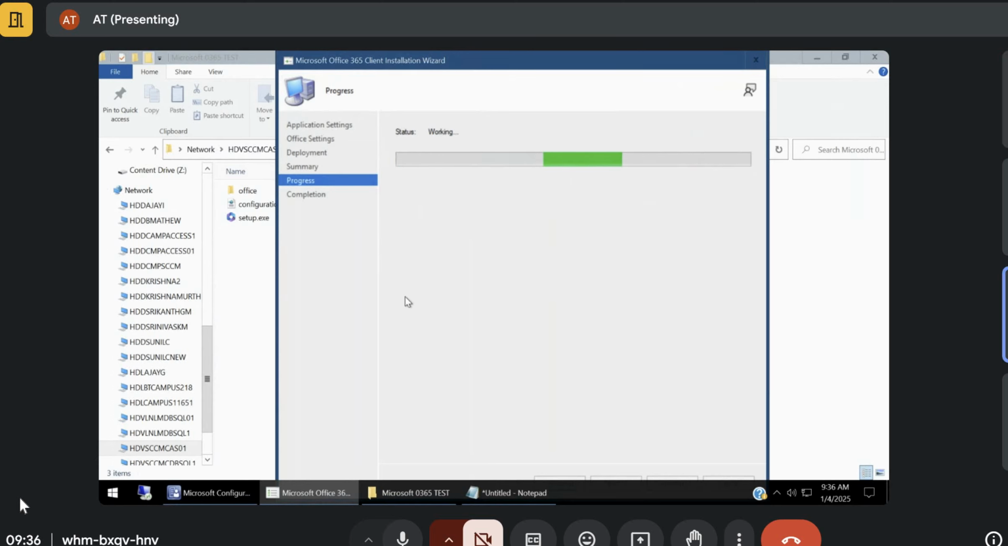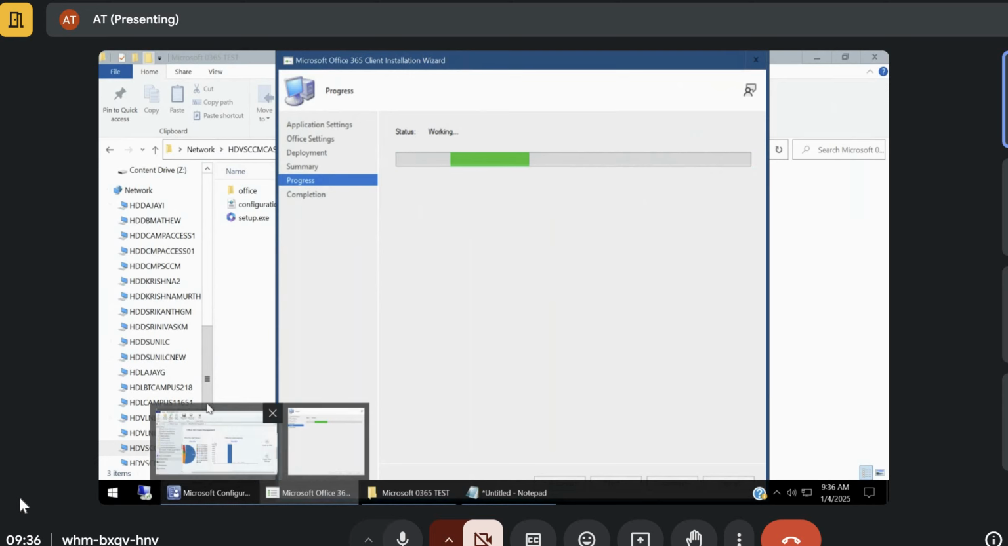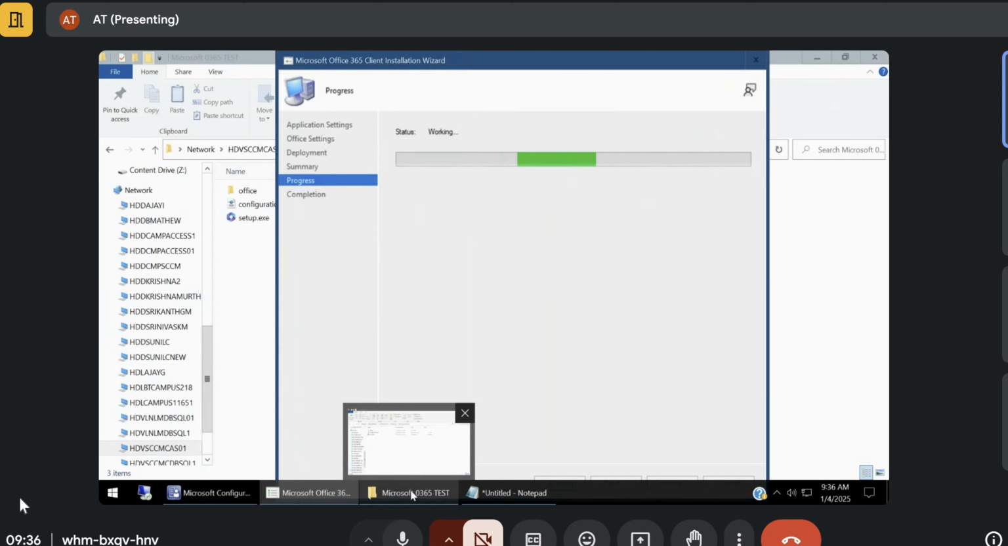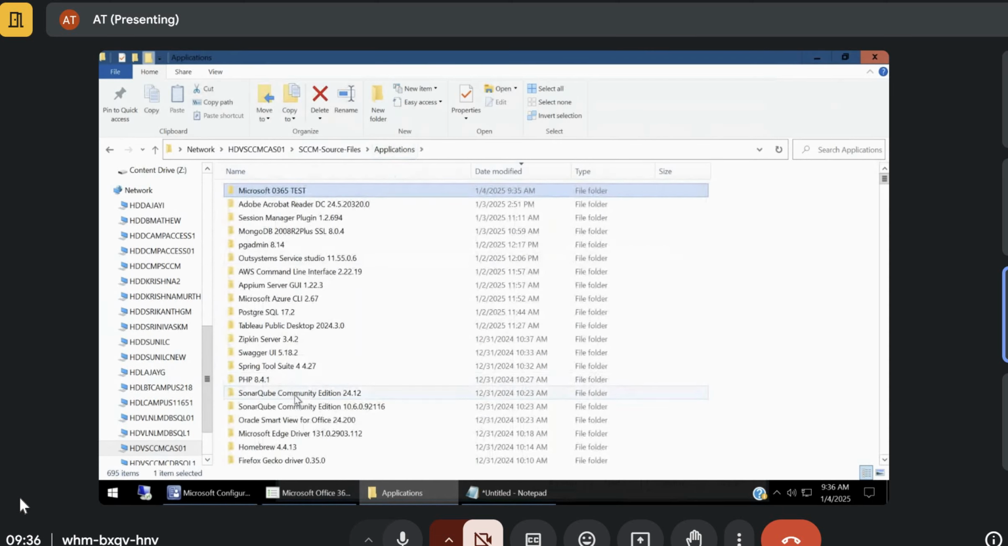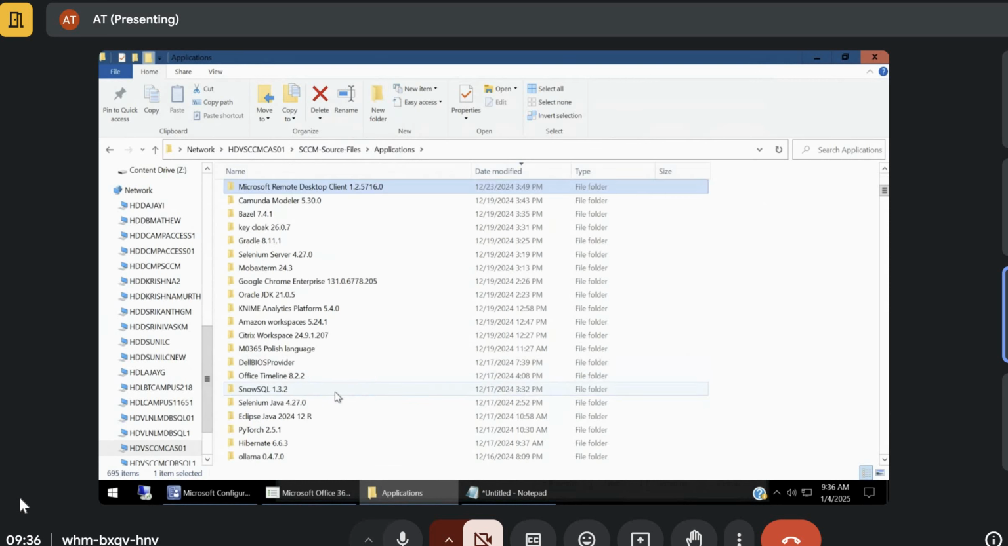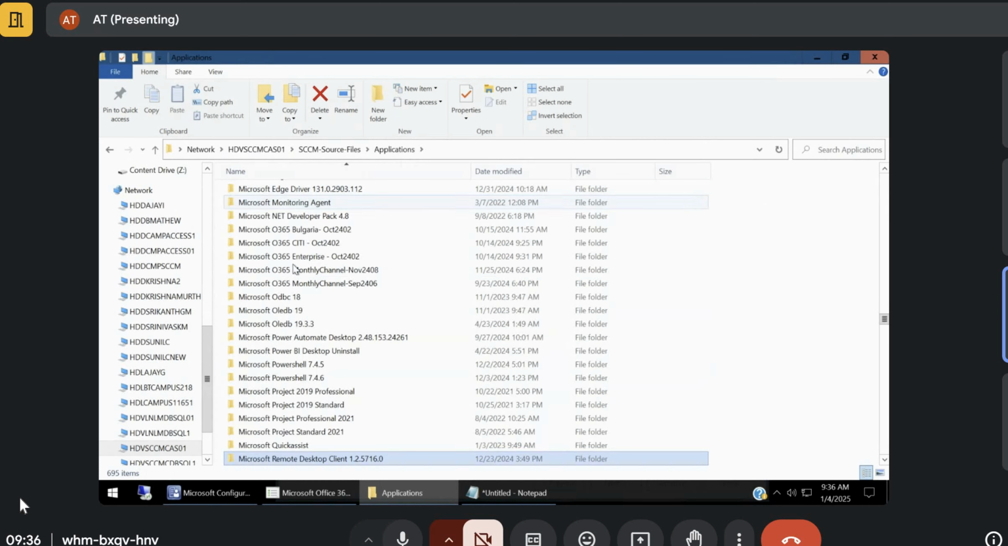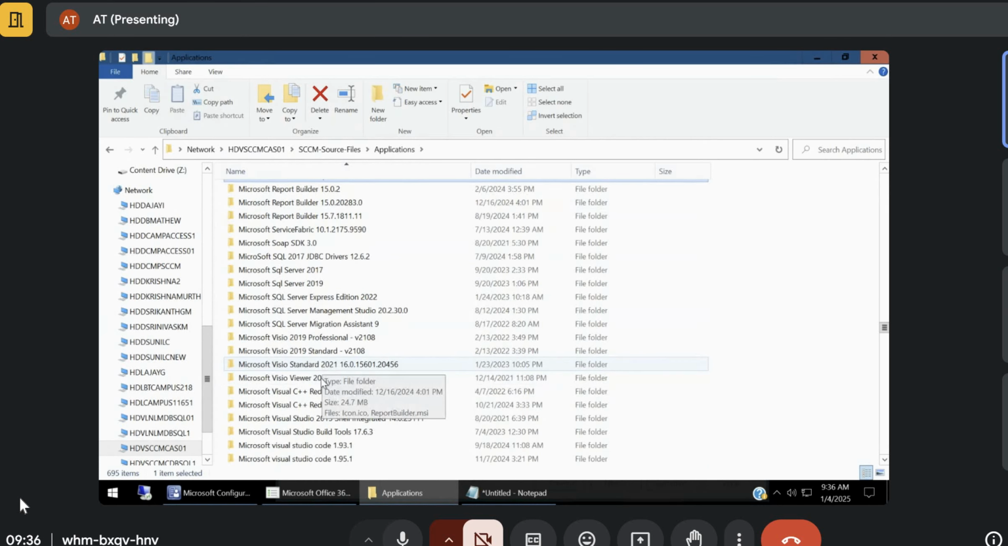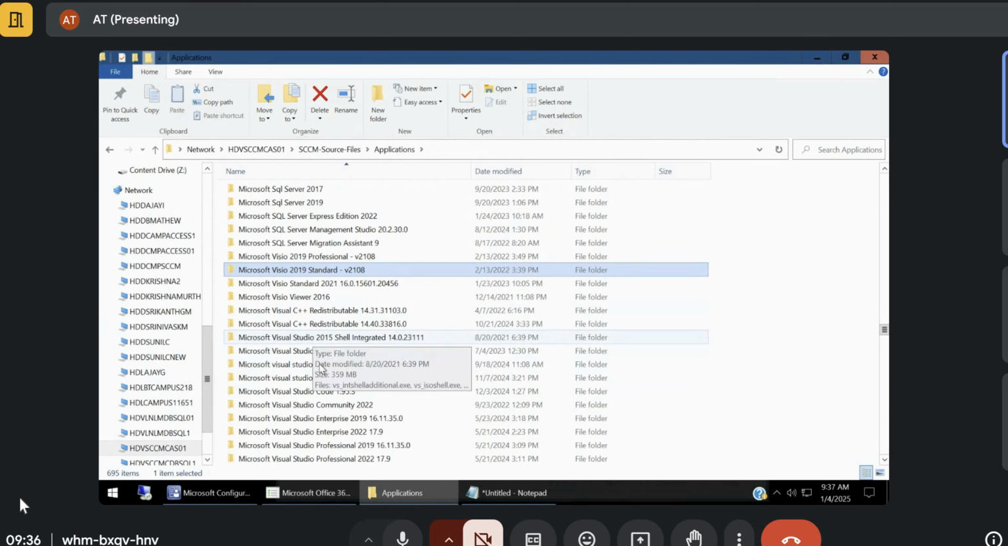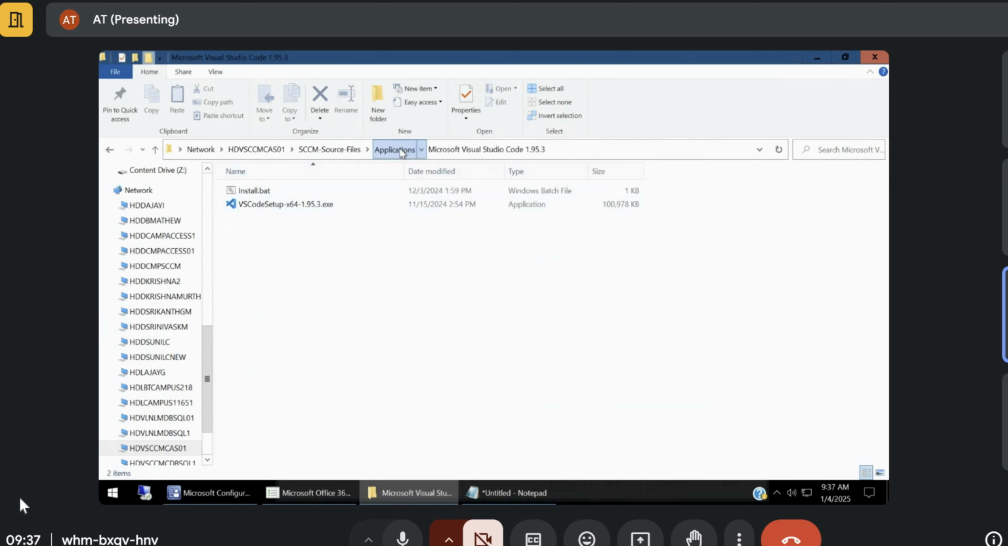We can create all Microsoft applications. We can create Visio and Professional Standard and Visual Studio? Not Visual Studio, Visio. Visual Studio also we can create, or it is a different application. Visual Studio you can't create. I'm showing you here, Visio 2019. Visio you can create, but Visual Studio, no. Only Office products.